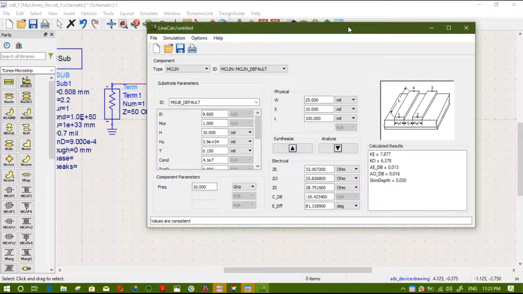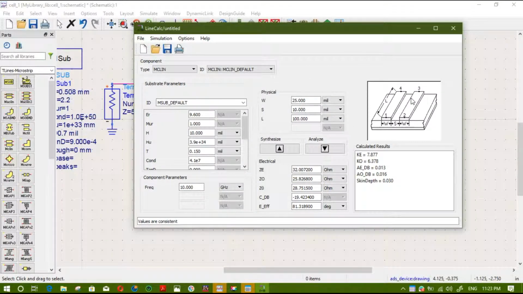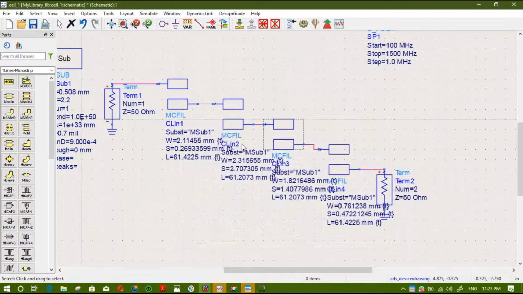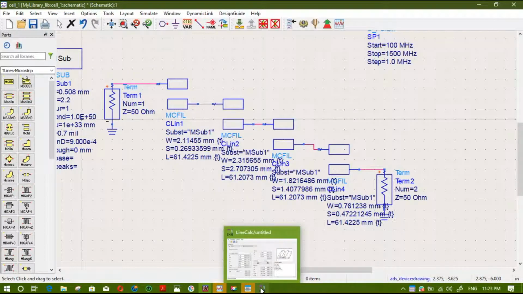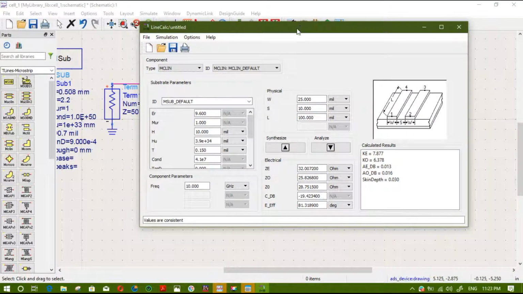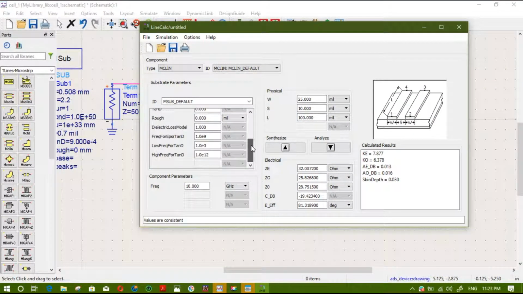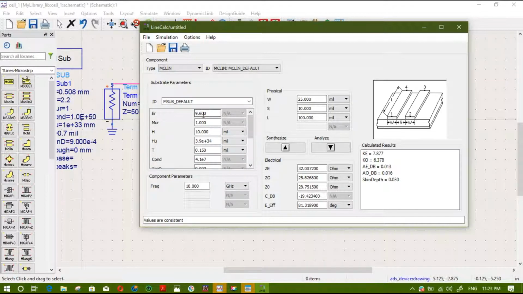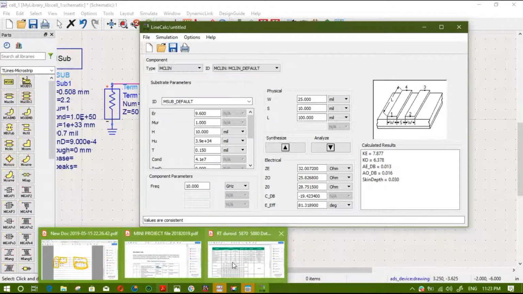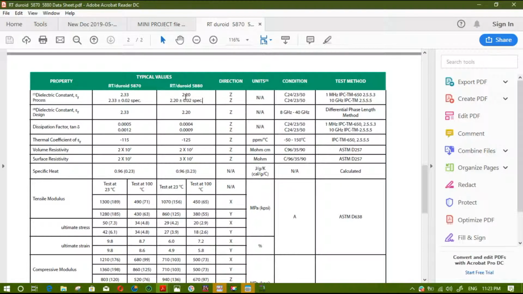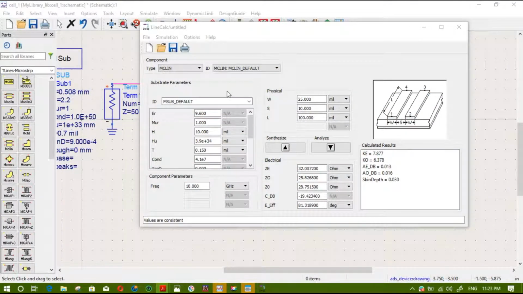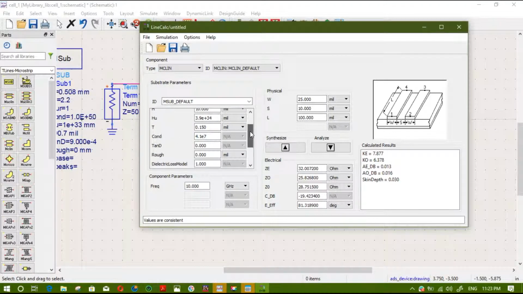Okay, after the loading is complete, you can see we have the coupled lines here. This is how we can do the calculation. First, you need to put this specification the same as your substrate. Like I said, the ER you need to find from here. The thickness of the metal we leave as gold, and then the tan D you need to find in your substrate.